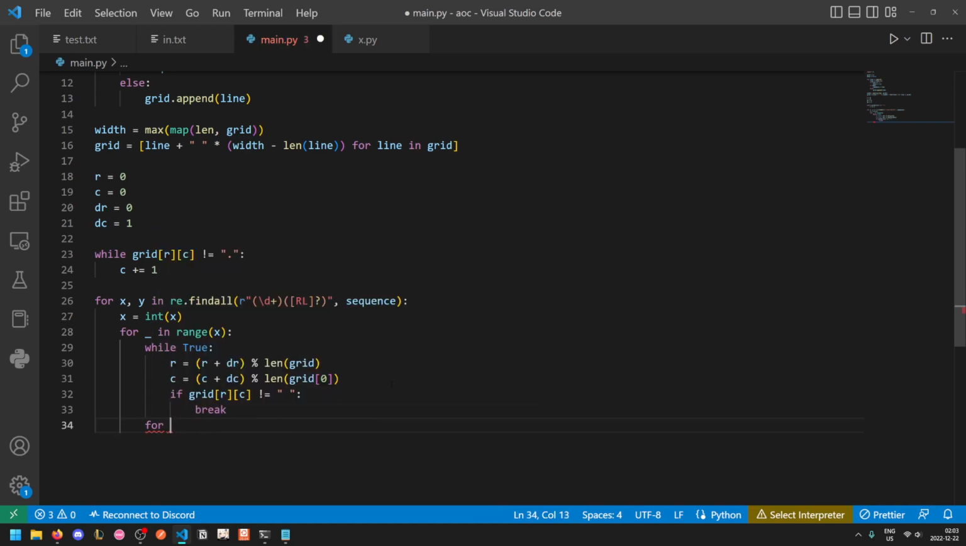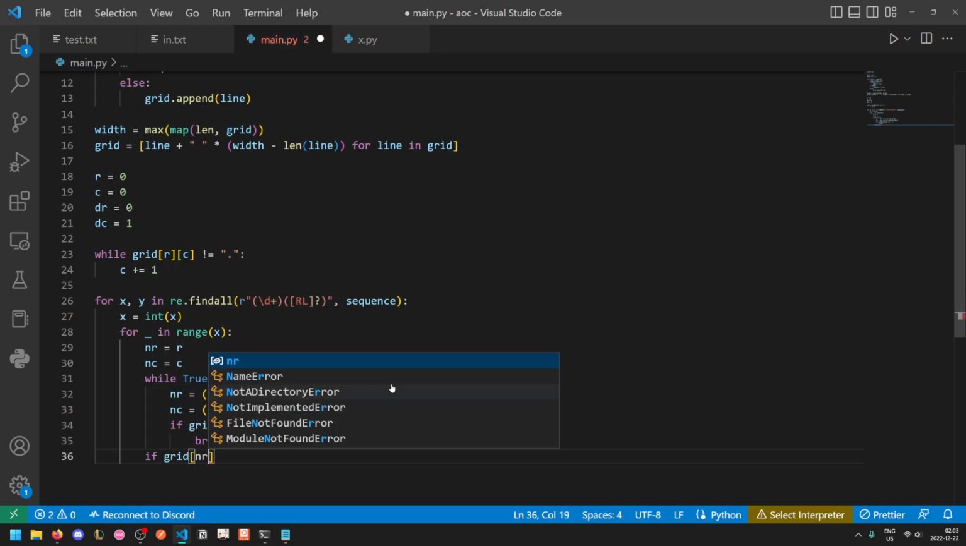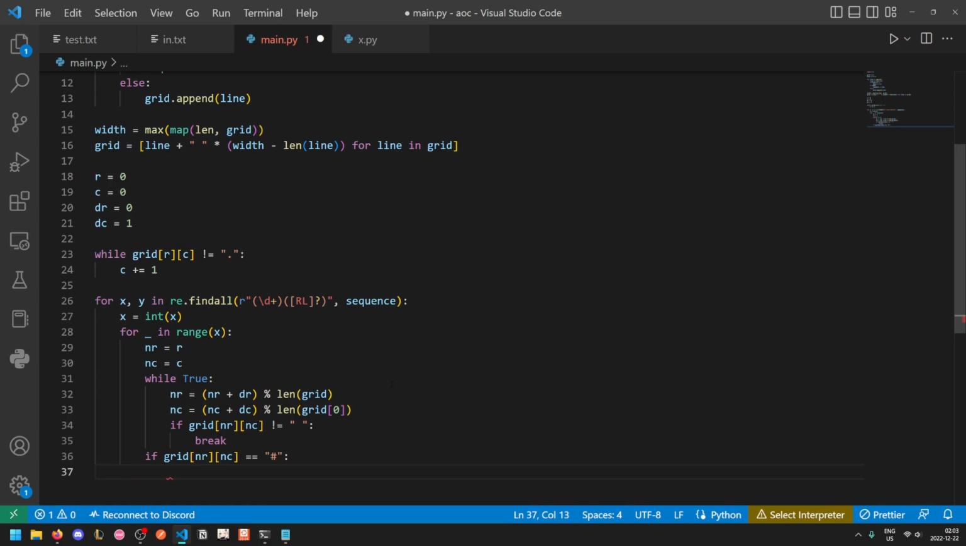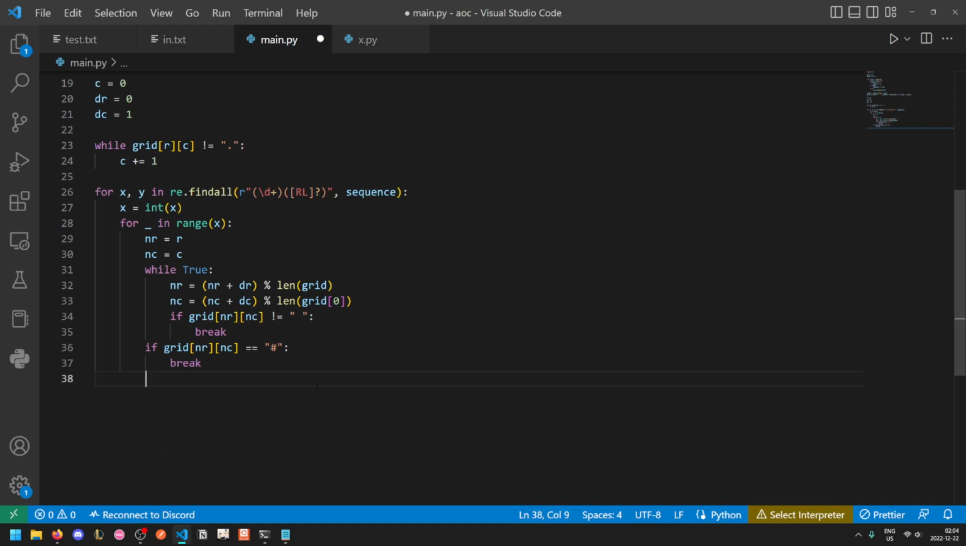Now, let me change this up a bit. nr equals r and nc equals c, that will be next row and next column. Okay, so if the grid at nr and nc is equal to a pound sign, then that means we've hit a wall. So we will break and not apply the move. Otherwise, if we don't hit a wall, then we can do r equals nr, c equals nc. Basically, we will commit the move.